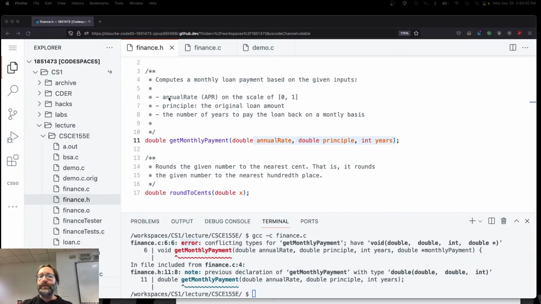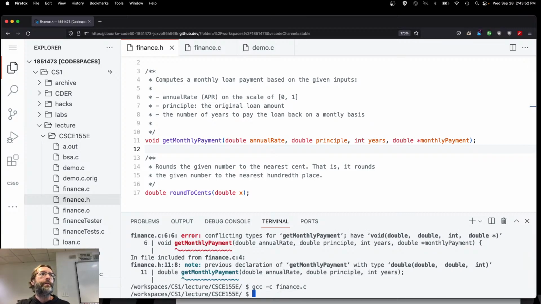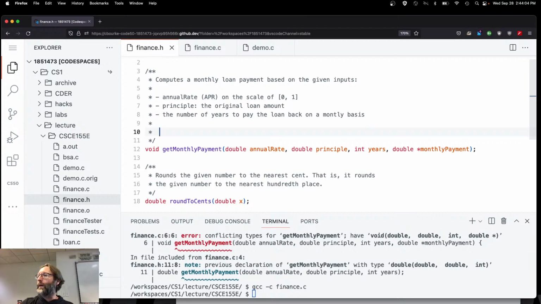Can I redo? Oops. Nope. That's a Firefox thing. All right. So there we go. And now they match. When I compile this, it should be all right now. All right. I should also update my documentation here, right? Computes the monthly loan payment based on the given inputs, and places the result in the pass by reference variable monthly payment.